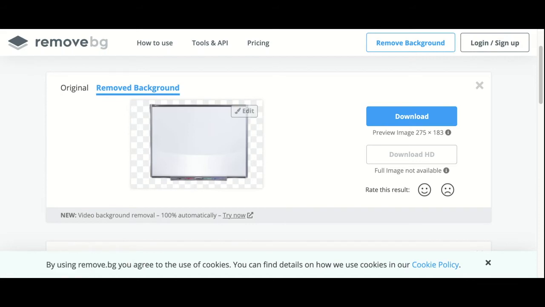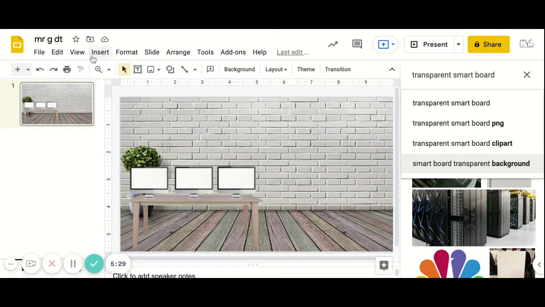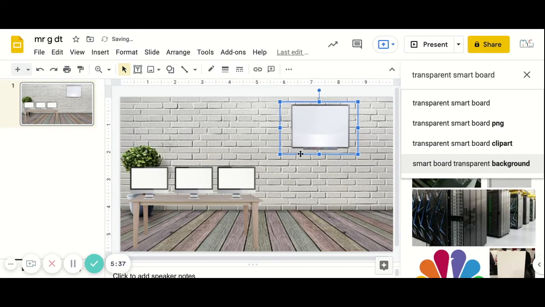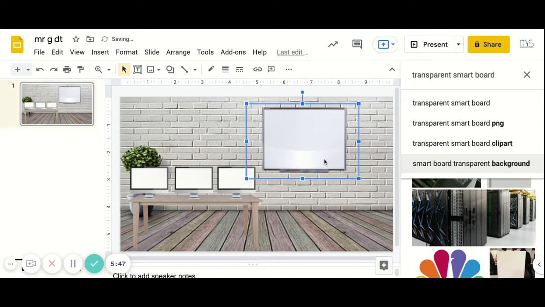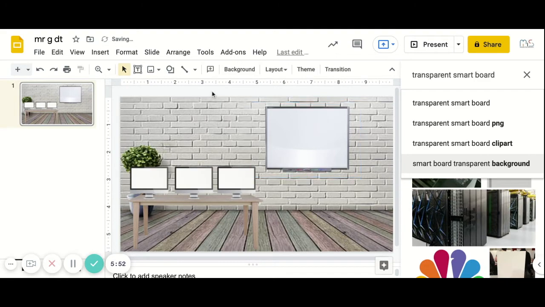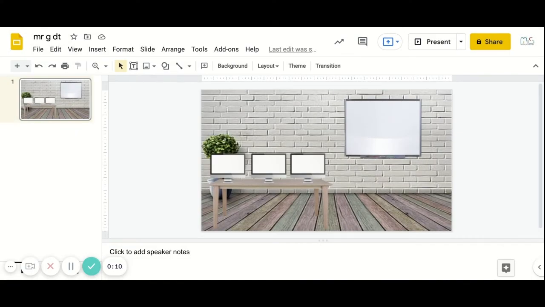I'm going to go back into my slides. I'm going to insert image, upload from the computer. Scale this down, scale this up, position how I want it, and so forth. So find a good side. There you go. Cool. And move a bit this way. Okay, so we've inserted the 3 iMac images and we've got the smartboard here.